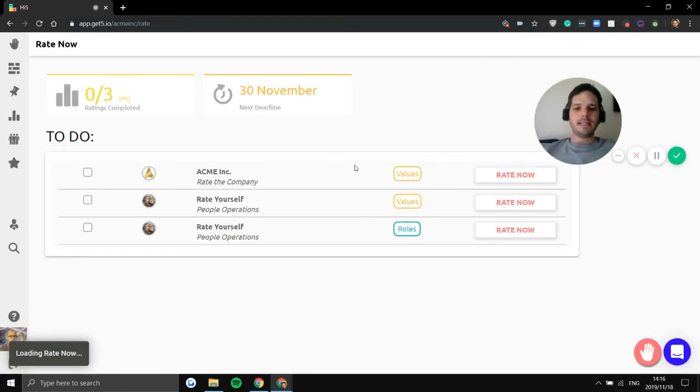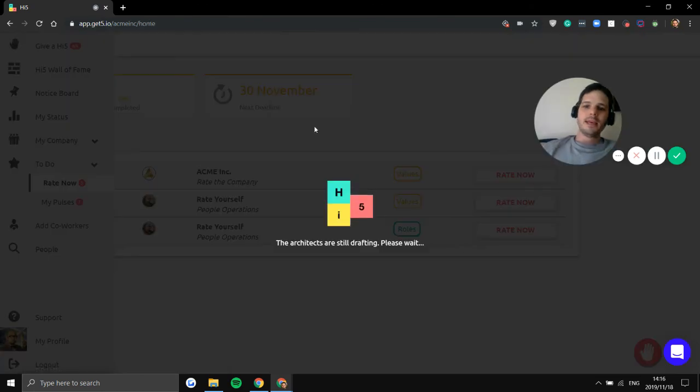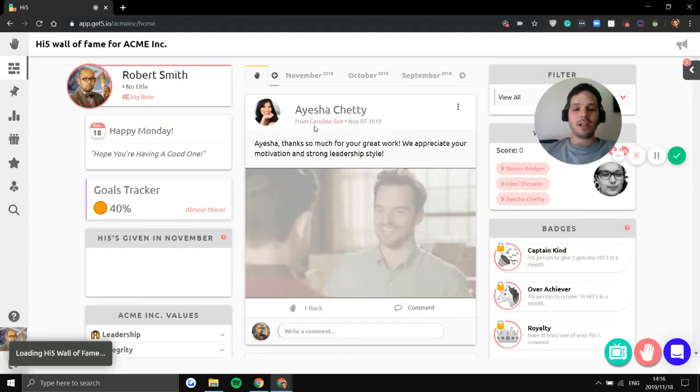Very quick, very easy. Rate the values of the company, rate the values of yourself, and then rate your role and others as well. So that is performance management in a nutshell on High Five.